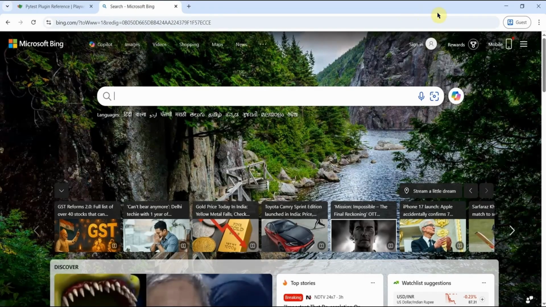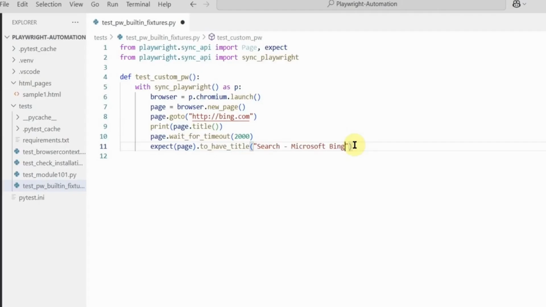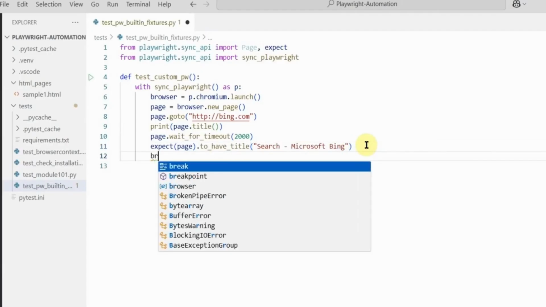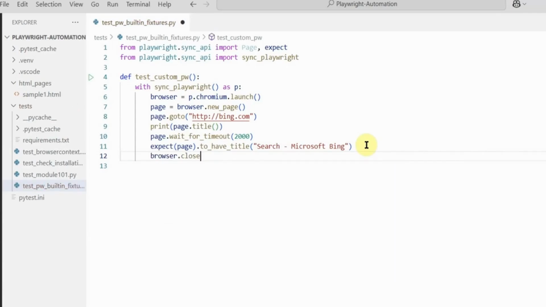Okay, so let's get back to our IDE, and here we have to put the whole thing, search dash Microsoft Bing. And then finally, when everything is done, we should do browser dot close. We have to close that object. So this is the full test. We are not using the built-in fixtures, we are opening the browser, and then getting the page object using a new page. You can also do new context if you are trying to work on different contexts. These are all manually typed code. We are not using the built-in fixture.